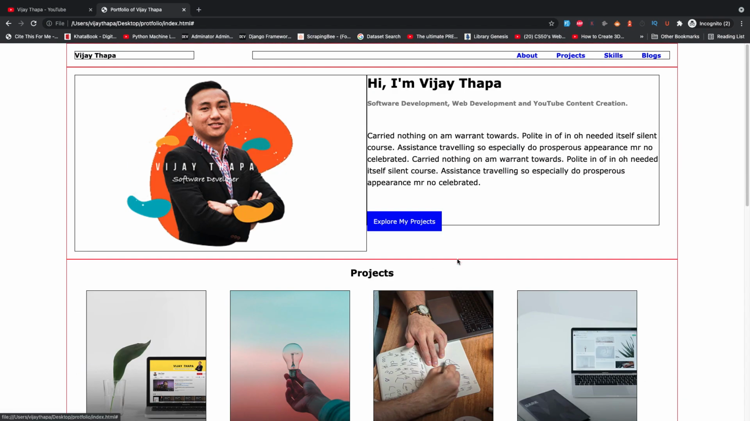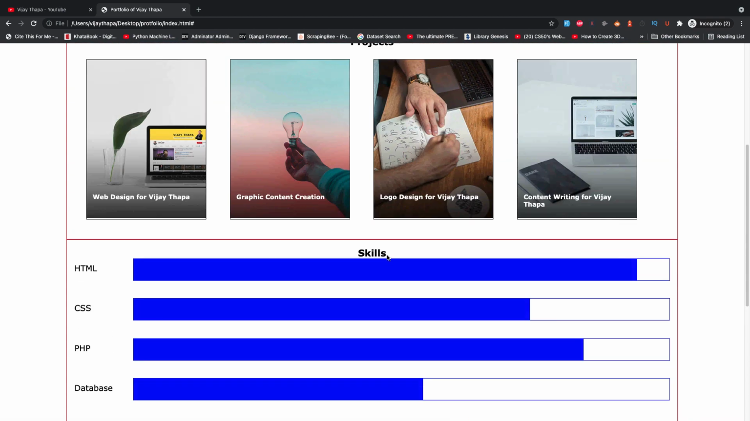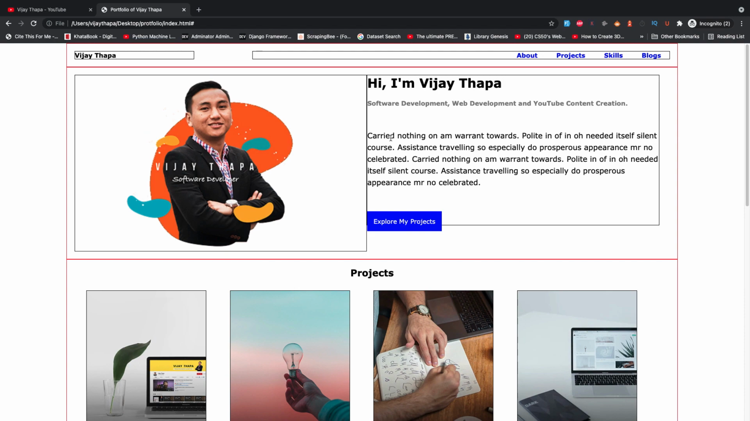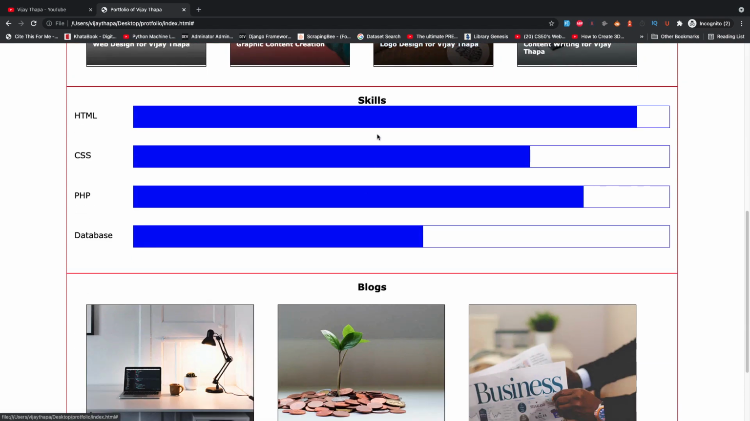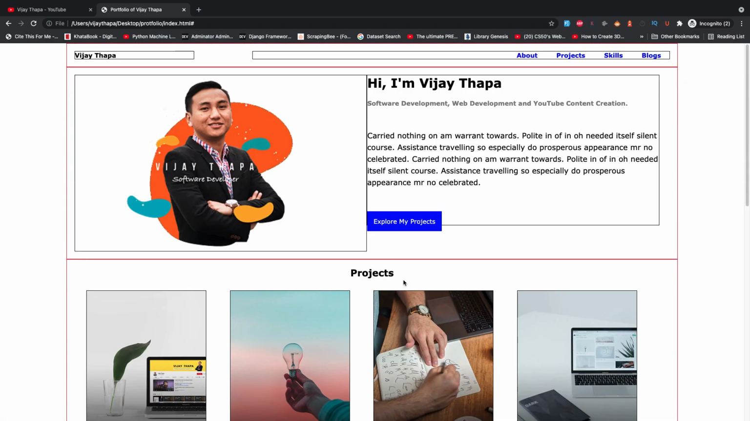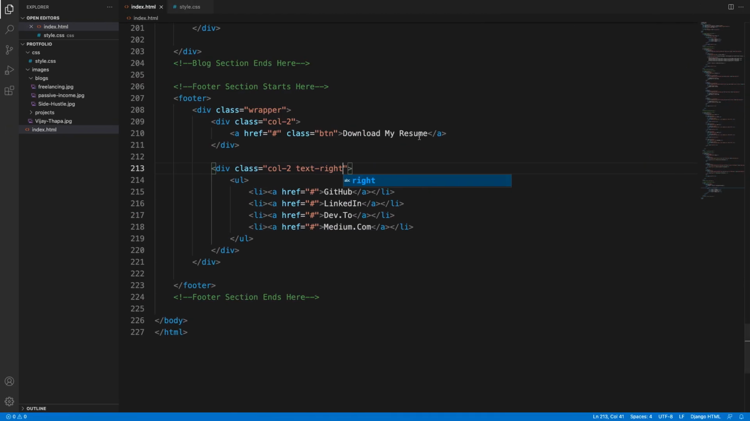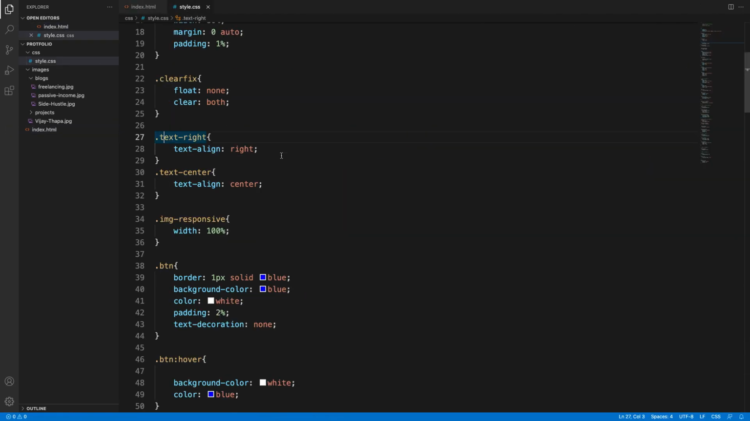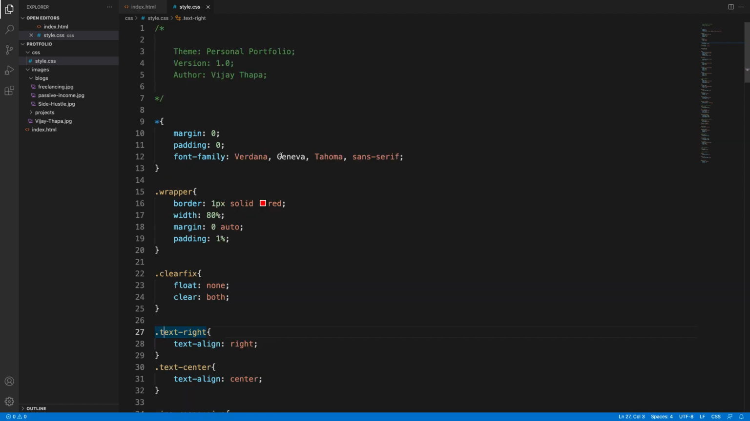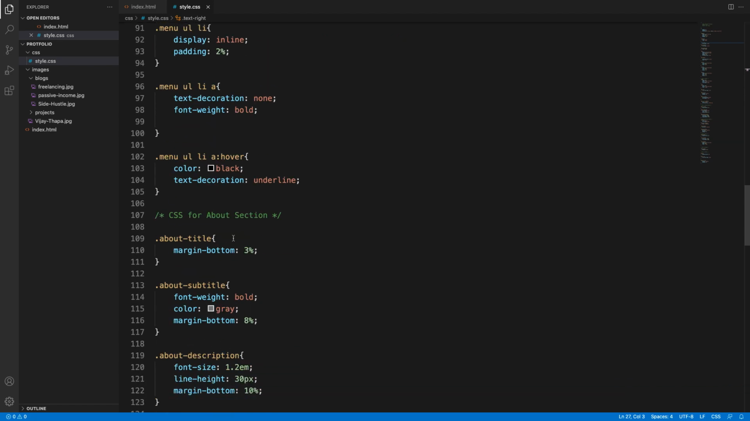Now I want to make it more beautiful by adding some space between different sections. Okay, so I want to add space between this section and this section, this section and this section. So let's go and add those spaces. Okay, so first is our about section, so let's go to CSS for the about section. So I'll go to style CSS.